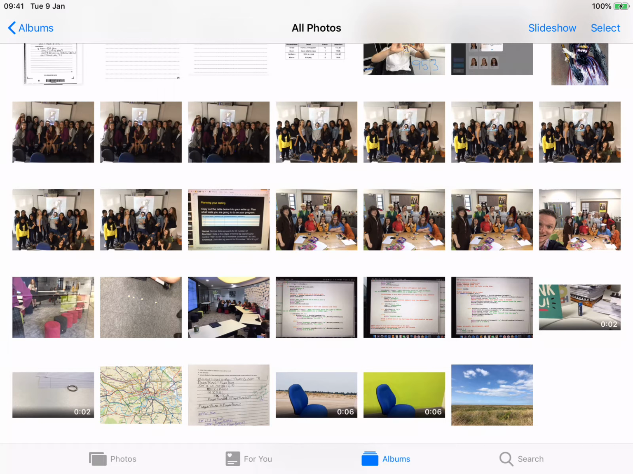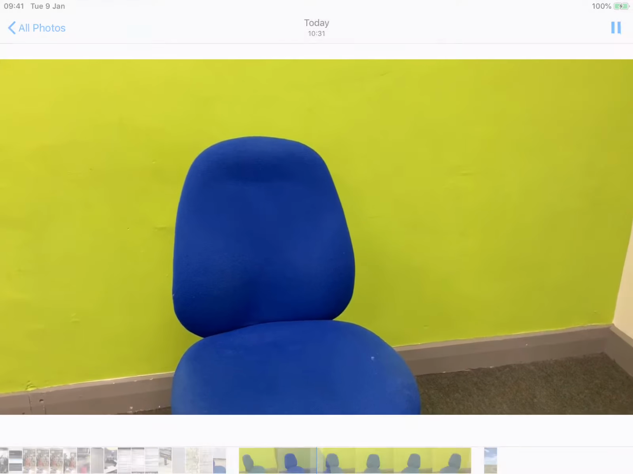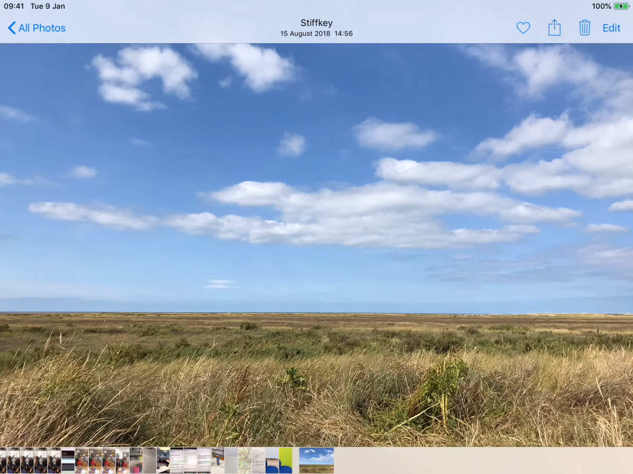Okay, so to do a green screen in iMovie, first you need two things. You need a green screen video. I've got one here, nice chair spinning round. And you also need a background. So I've chosen this nice picture of Stookey in North Norfolk.